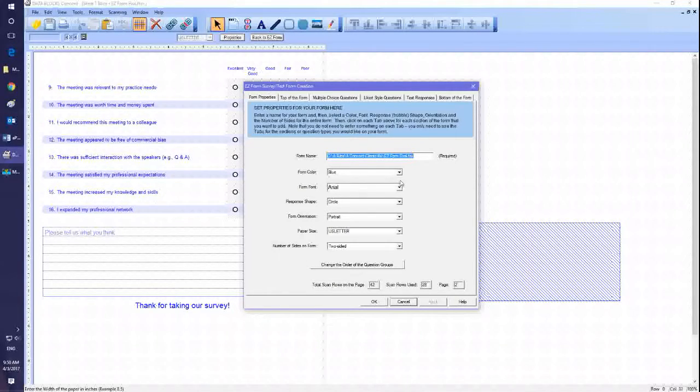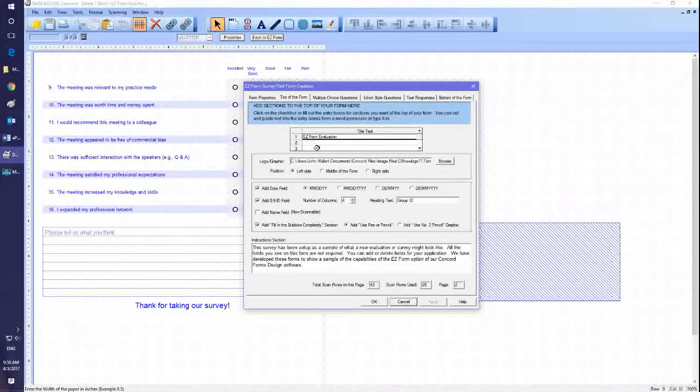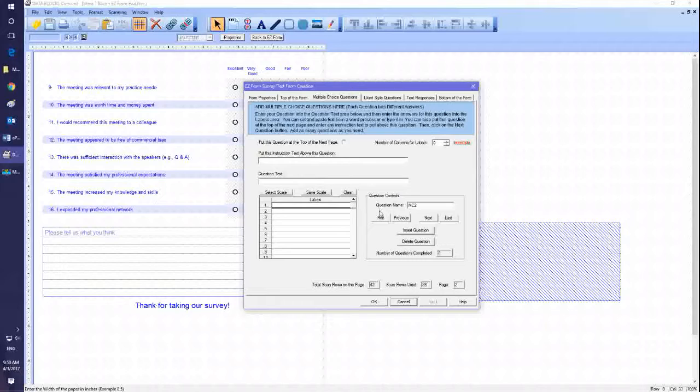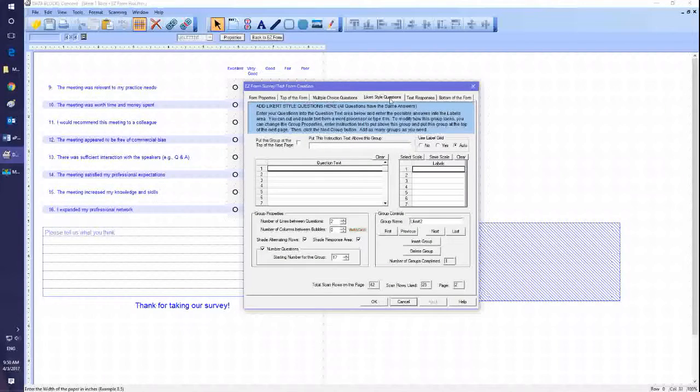and we can see that everything that we put in before is still here. There's the blue form color that we changed. The top of the form fields are still here. We're going to change a couple of things here just to show you the difference. One of them is I'm just going to eliminate this multiple choice question. So I'm going to click here to go back to the first question, first and only question, and we're going to just delete that question. So now we have no multiple choice questions. We're then going to go to the Likert style question and then go back to our first set.